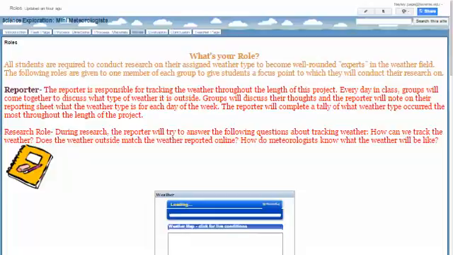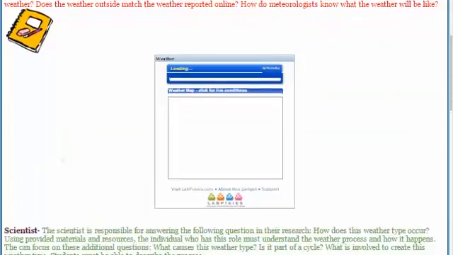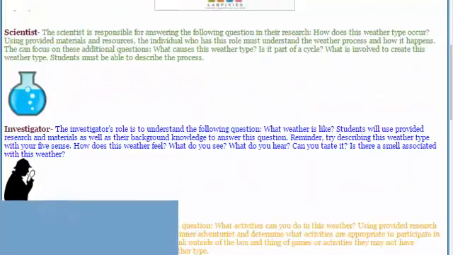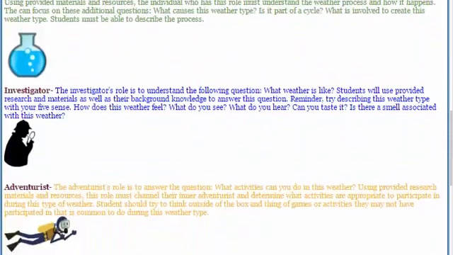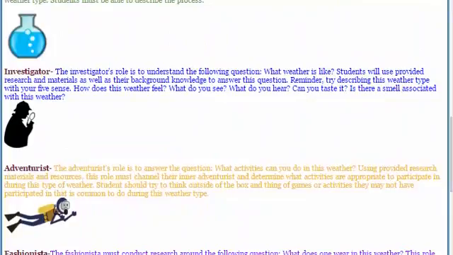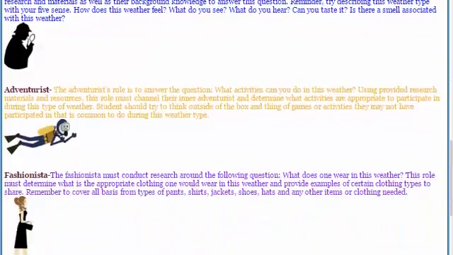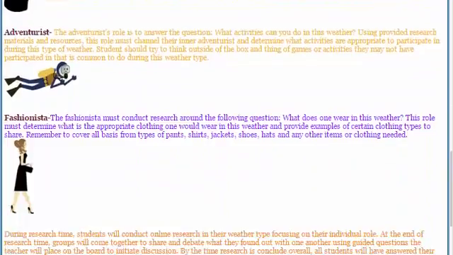There are 5 roles: a weather reporter, and we have a scientist, who will discuss how the weather type occurs, what causes the weather, and whether it is a part of a cycle. We have the investigator, whose role is to describe what the weather is like, finding research and materials, and using their senses to discover what the weather is like. We have the adventurer, whose role is to figure out what activities you can do in this weather. And we have a fashionista, whose role is to discover what you're supposed to be wearing, what appropriate clothing you wear in that weather.